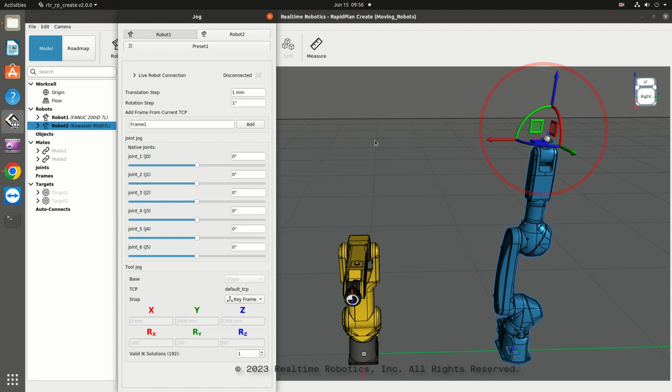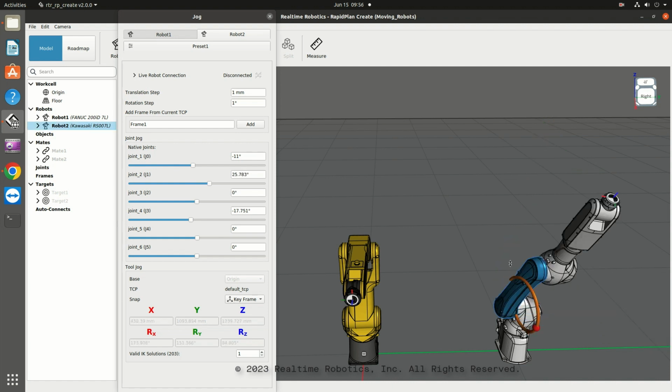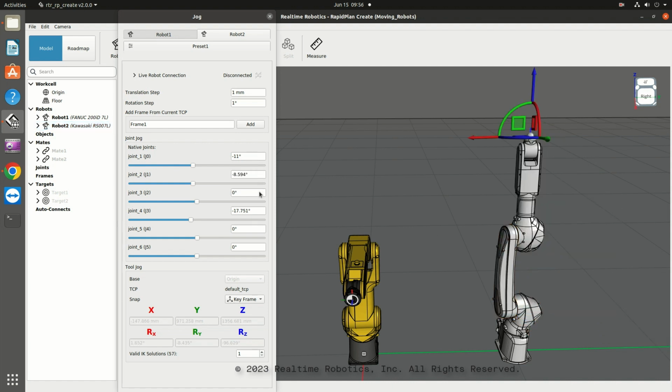If there are multiple robots in the work cell, each robot will have its own tab in the dialog. You can move the robot's joints using the joint jog sliders, or you can select a specific joint and move it by dragging your mouse. For finer control, you can enter specific rotation degrees for the joints.